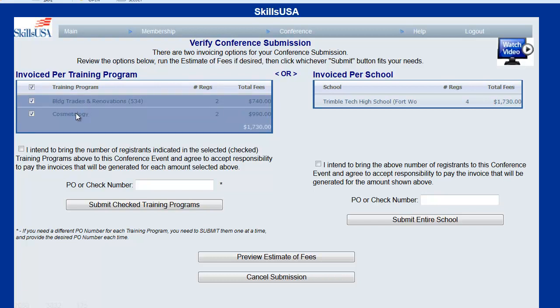If you're only the cosmetology teacher, maybe you only submit the cosmetology one and somebody else comes back and submits building trades. I do intend to pay that invoice. I can put in a PO number. Now notice at the bottom here, if you do need different PO numbers, one for each training program, you'll need to do these one at a time. So you'd put in a training program PO number for the building trades program, submit it, and then come back and put in another PO number for cosmetology. In this case, I'm just going to use the same PO number for both.